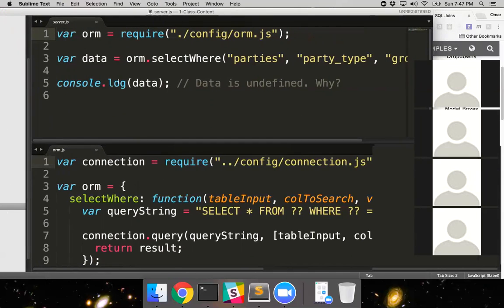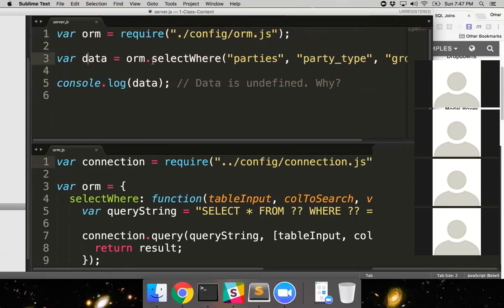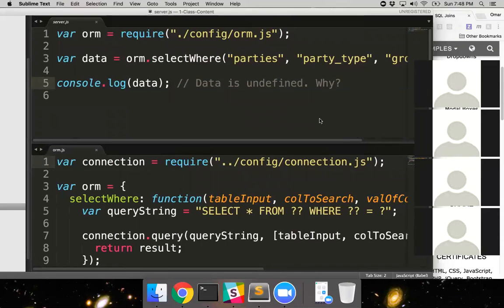So why am I getting data undefined? I'm executing this file over here, so it's running from top to bottom. I got the data, right? So I should be able to see this data. Why is this data undefined when I execute it? Shouldn't the console log be at the bottom of the file? The console log is at the bottom of the file. Why am I not seeing this?